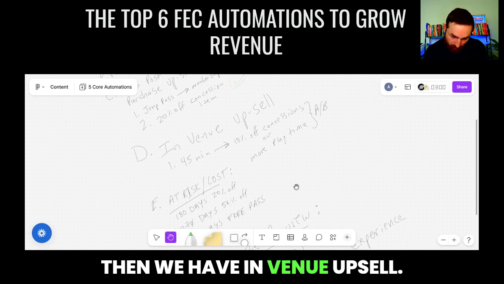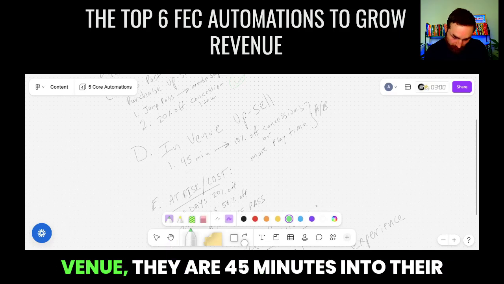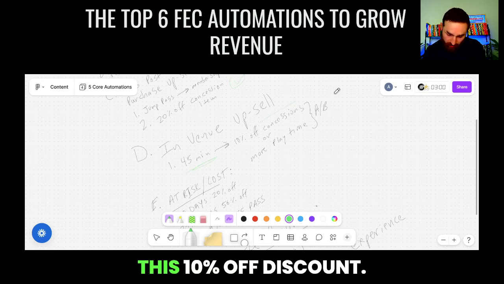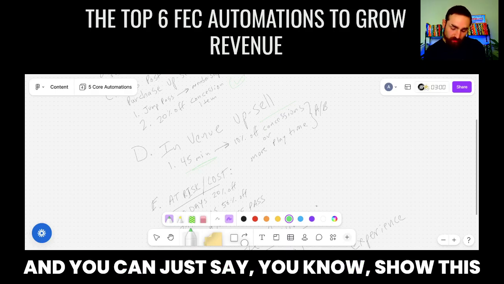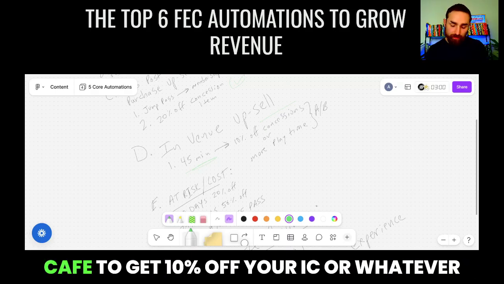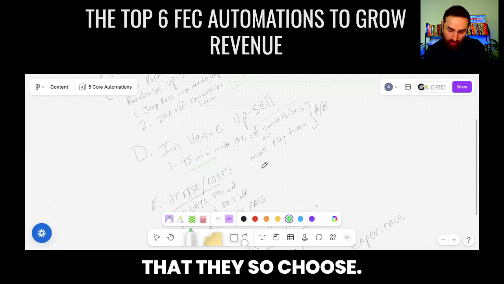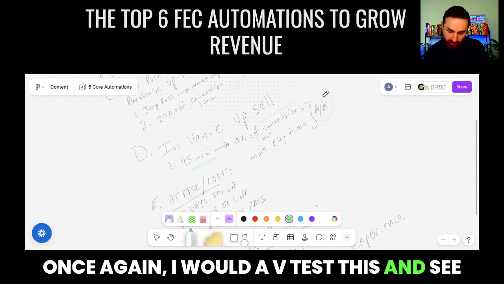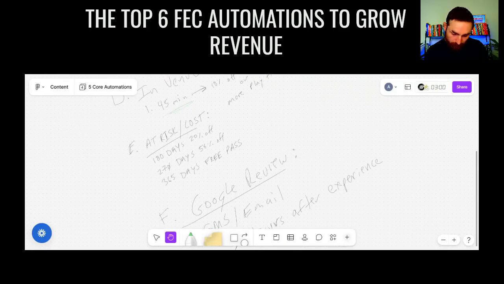Then we have in-venue upsell. Once they've actually entered the venue, they are 45 minutes into their experience. This is a great time, when everyone's hungry and thirsty, to get a discount off concessions, where they'll go up and use this 10% off discount, and you can just say, show this to the front desk or show this to the cafe to get 10% off your icy or whatever they so choose. Or you can use it to upsell more of what they already bought. Once again, I would A/B test this and see which one works better in your facility.